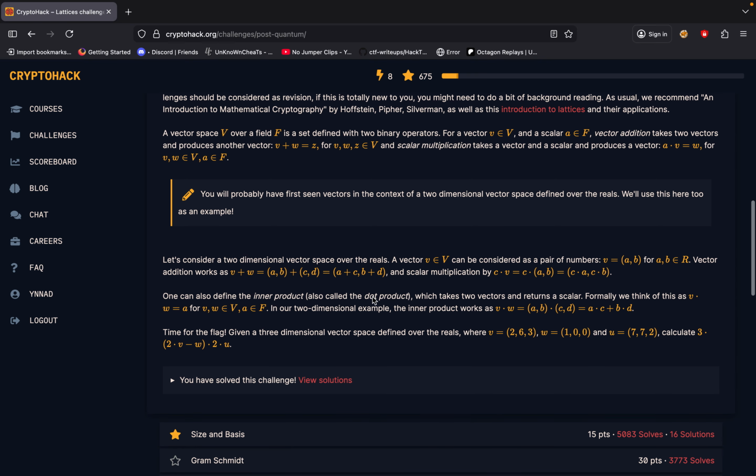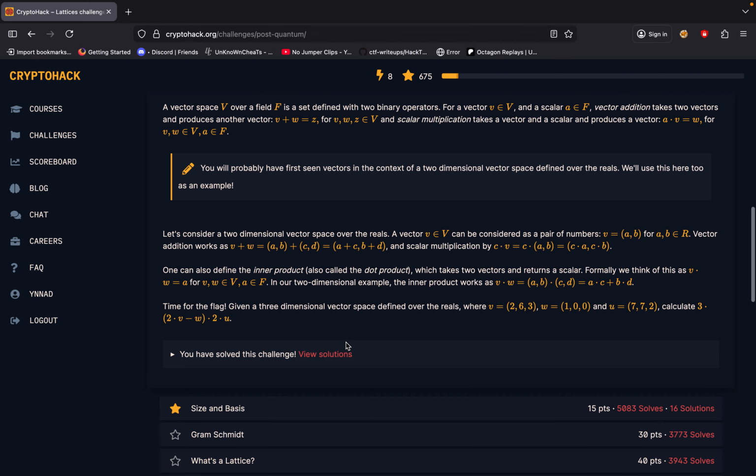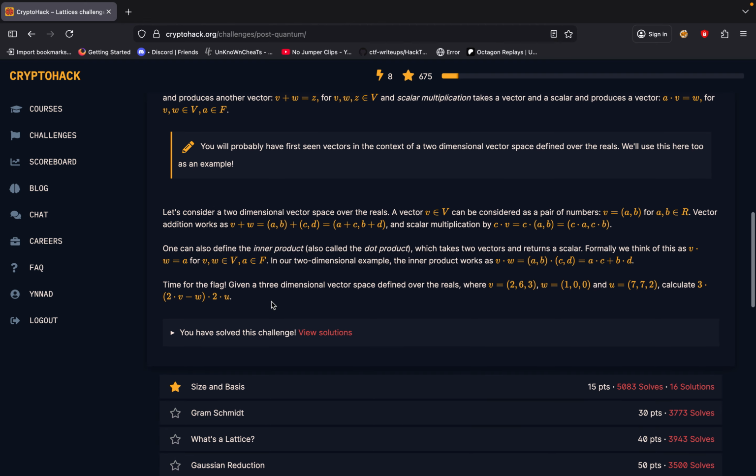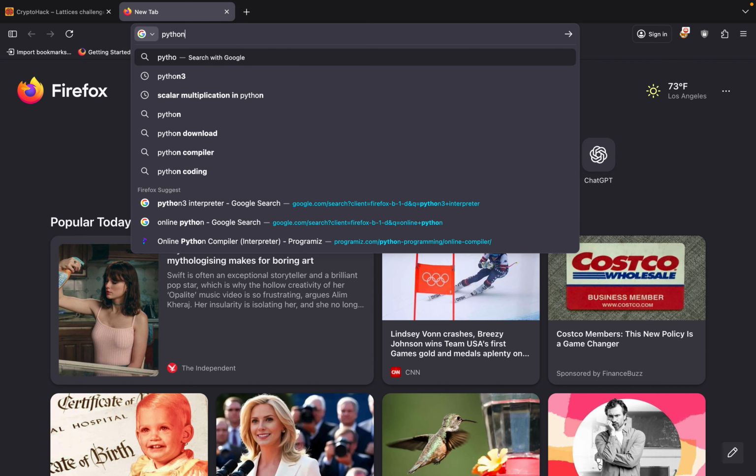One also defines the inner product, also called the dot product, which takes two vectors and returns a scalar. For v and w, you multiply a and c plus b and d, so you just add them all up. Time for the flag. Given the three-dimensional vector space defined over the reals where v equals (2, 6, 3), w equals (1, 0, 0), and u equals (7, 7, 2), calculate the following equation. So let's use the Python interpreter.